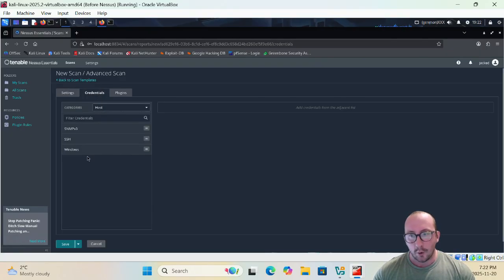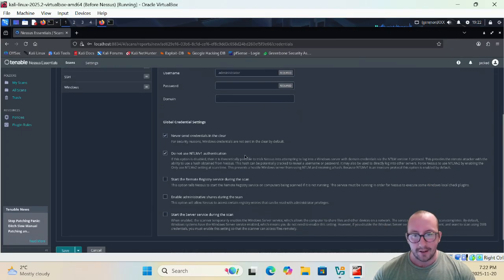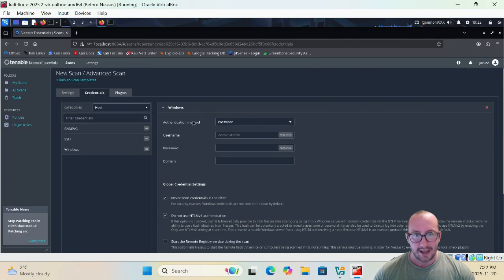Now we know that we have a Windows credential, and then the Ubuntu credential, we're going to be putting that as an SSH credential. But let's click on Windows first. It's going to give us plenty of options and an authentication method. So we're going to keep our authentication method as password, and we're going to put in our administrator username.